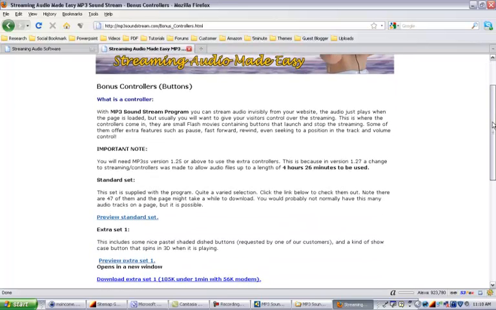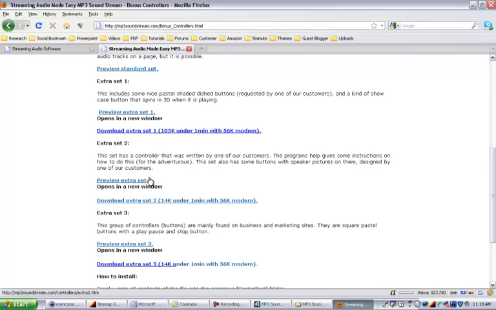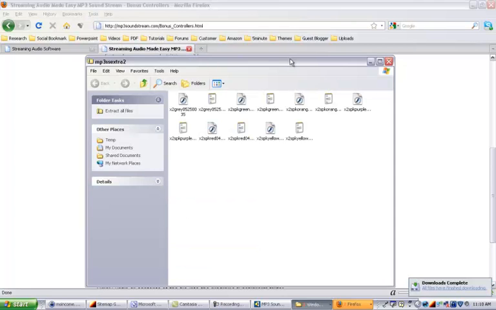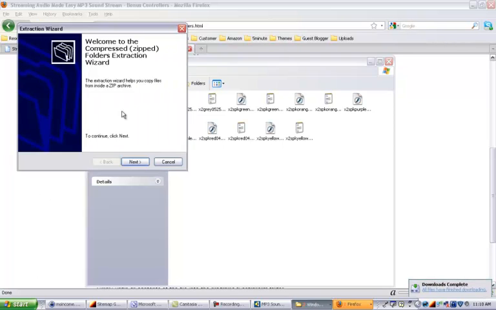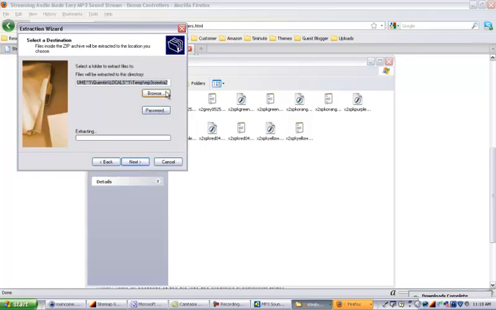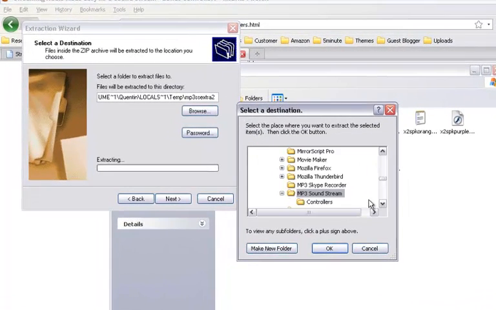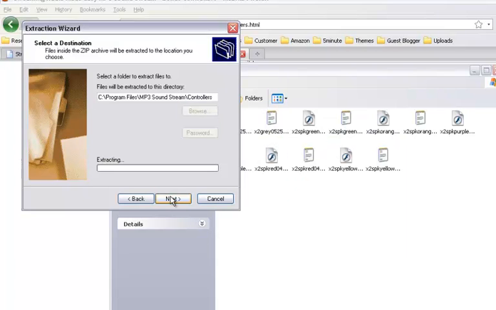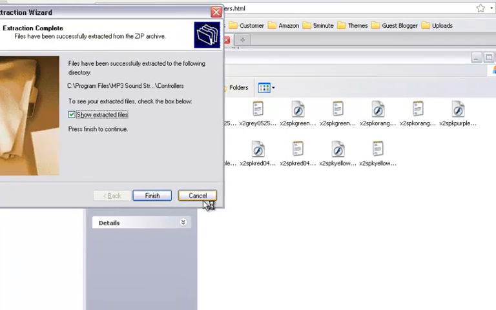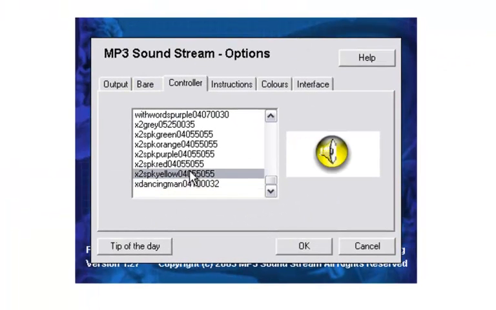They might look a little bit different. You can click on these to view the controllers and we can just download them. And here they are and we just go extract files. Go next. We want to put them in that MP3 SoundStream folder, and we want to put them in controllers. And just go extract. And we'll cancel this. If we now go to our folders, we see we've got those extra controllers in there.